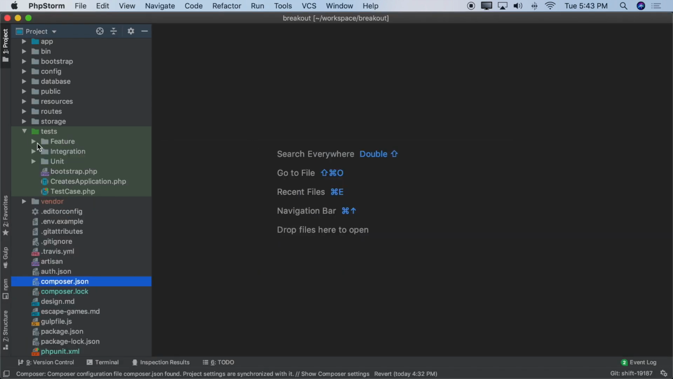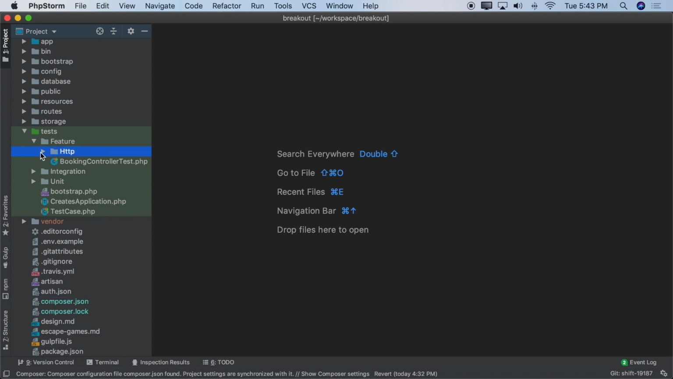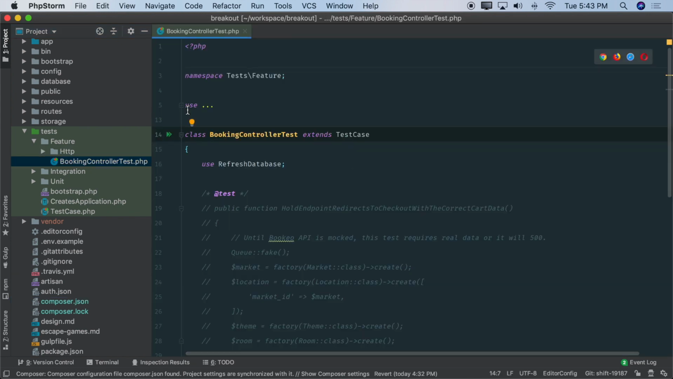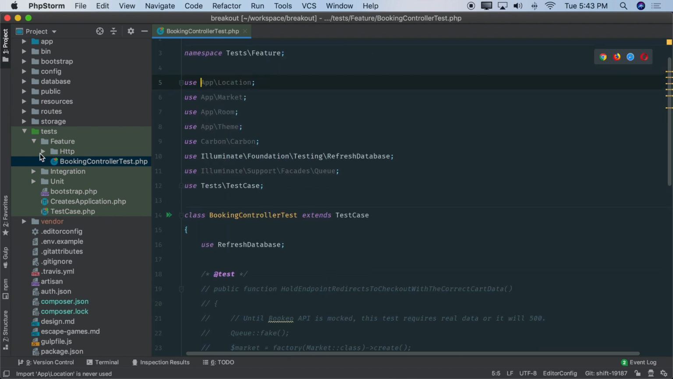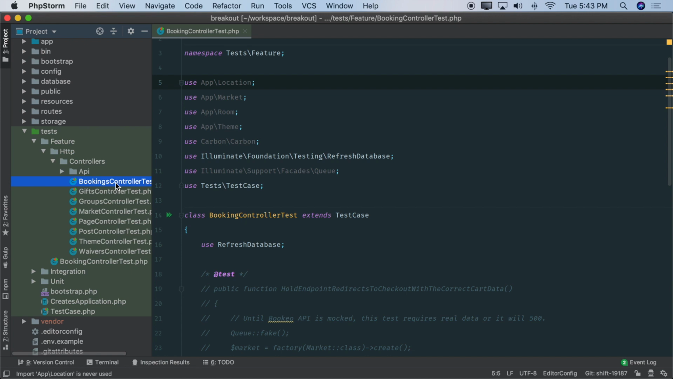So let's bring up some of these tests. For the first part, let's bring up this booking controller test. This might be the one that they actually had already in existence. So let's bring up some of the ones that Shift generated.